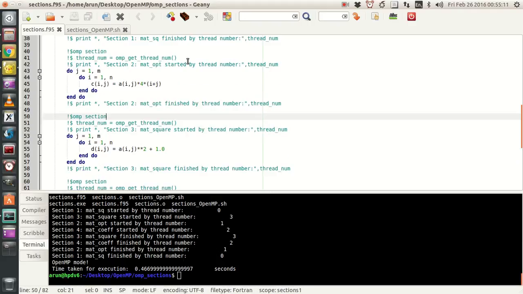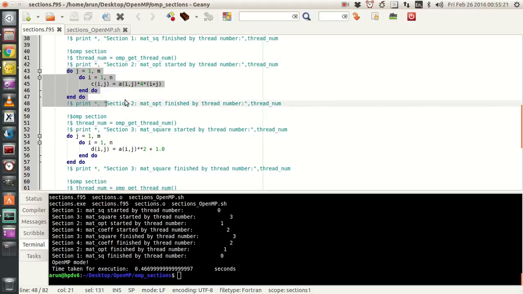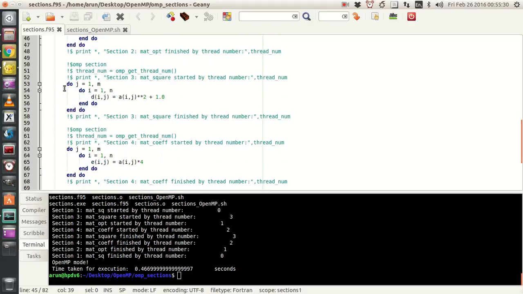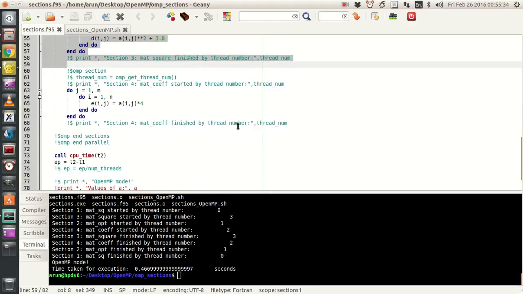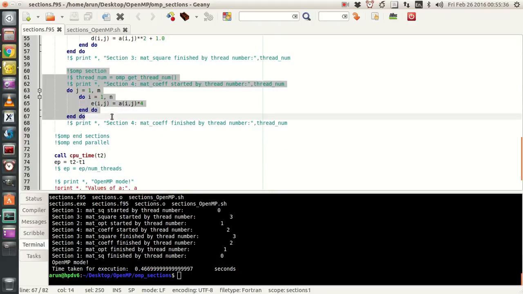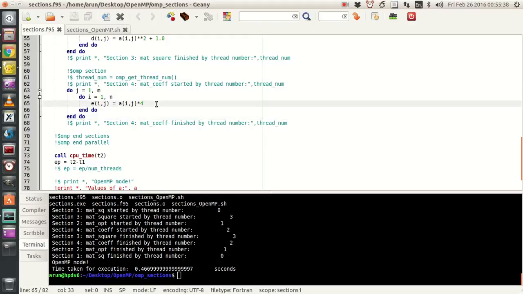So here I'm doing the same, getting the thread number. I'm printing that section 2 is being done by this thread, and then I'm doing some operations. You don't worry about it, it's just an example, so it's not a big deal. You can do anything you want over here. And then similarly, I'm doing the same thing for the next section, and for another section, and each time I'm having a different operation under the loop.